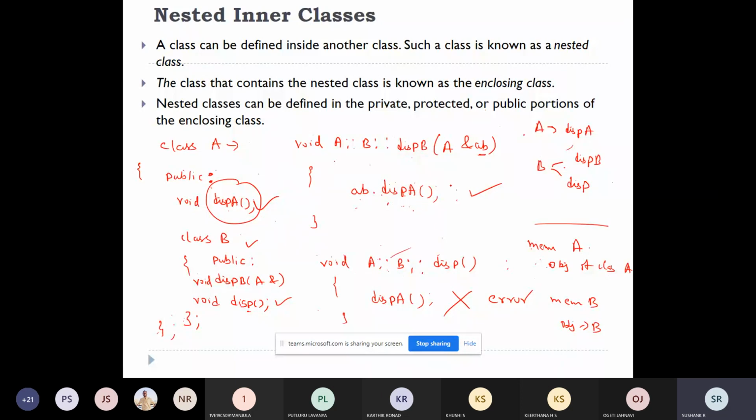That's why in this scenario I'll not get any error. Here I'm trying to access without creating the object of class A. That's why I will get an error. So this is the one point which I wanted to tell. So you just keep that point in mind.